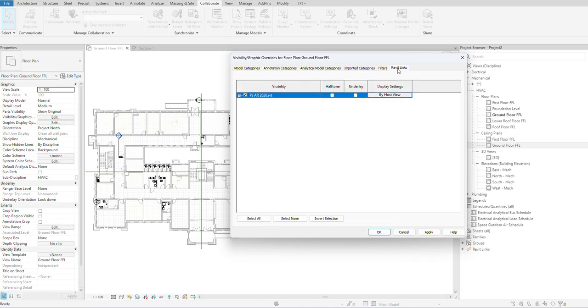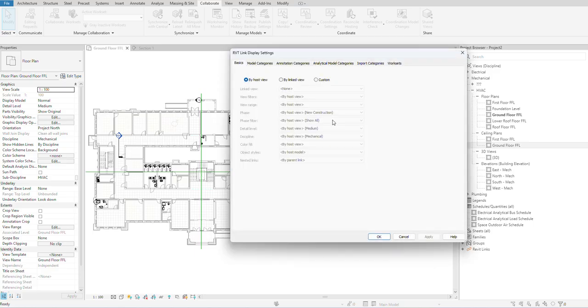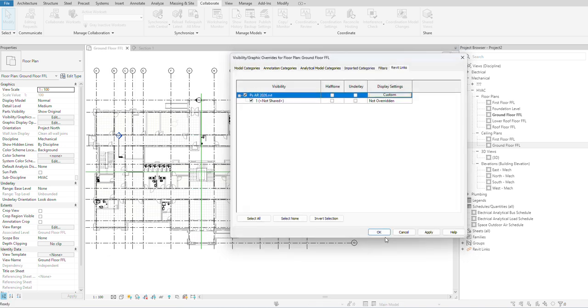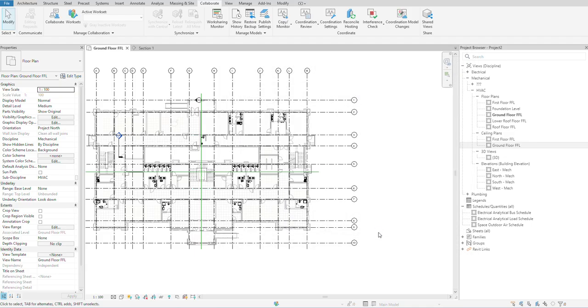For that, what I'll do is I'll go to the file, custom, annotation category, custom, grids, turn them off, apply. Okay. In this case, the architect's grids will be turned off, not the MEP grids, which I just copied. Okay. So I thought I'll just show you the trick.